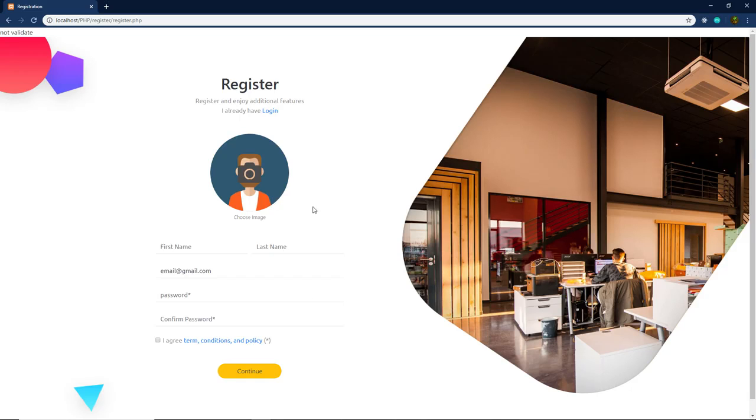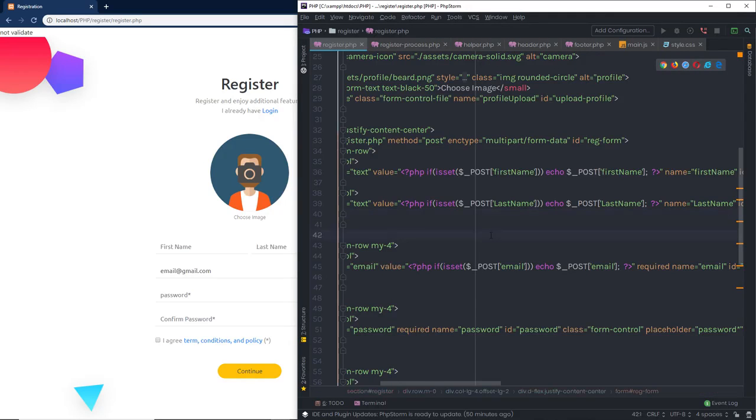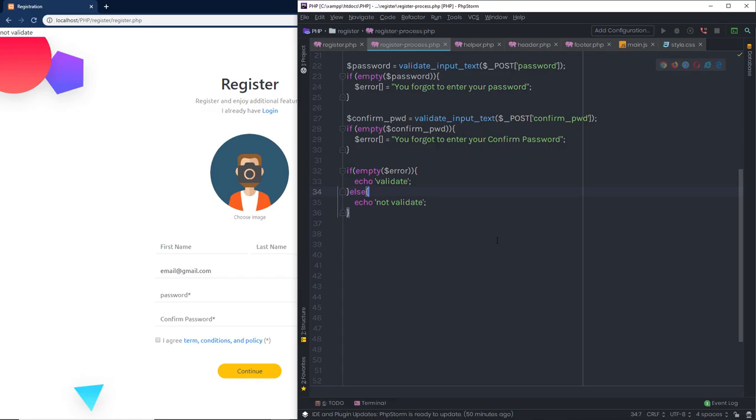Now let's move on and see how to store all these values in the database. So I'm going to just go back to my editor and I'm going to just open the register process. If you just take a closer look at this if statement, then you will understand if there is any error in this error variable, this expression became false and you will get this else statement on your screen. And if there is no error in your form, then this expression became true and this will execute this echo statement with validate text. So I'm going to just add the database statements inside this if statement. Very simple, right? So let's see how to do it.